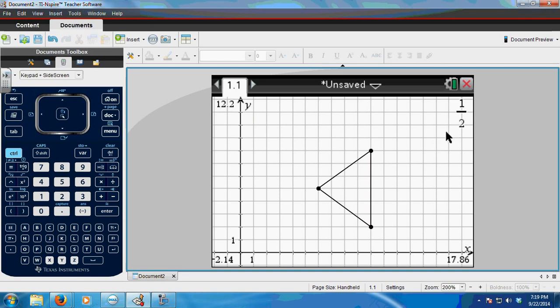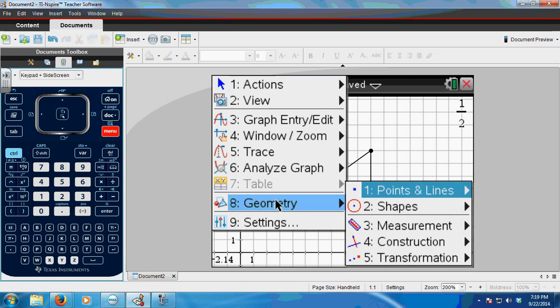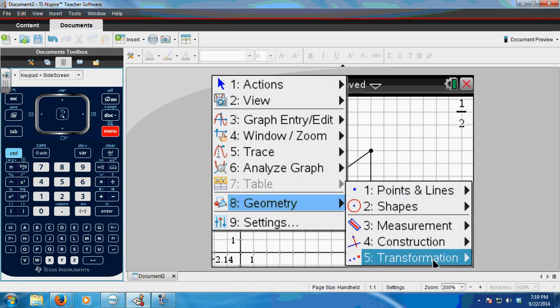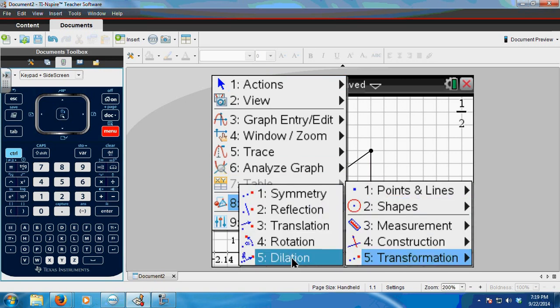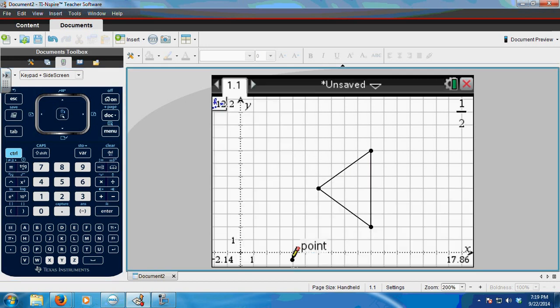Perfect. So now I've created my triangle, I plotted my points, connected the dots to create my triangle again by using the shape feature, and now I have my scale factor. Now I'm ready to dilate this image by the scale factor of 1/2. So I'm going to go to my menu key, I'm going to go to geometry, and I am going to transform this triangle by a dilation.